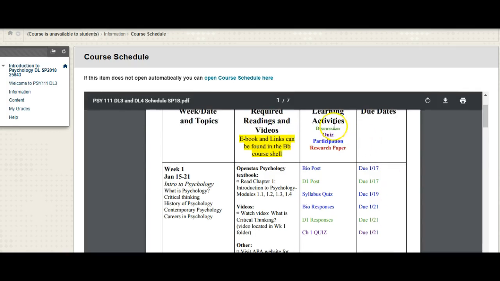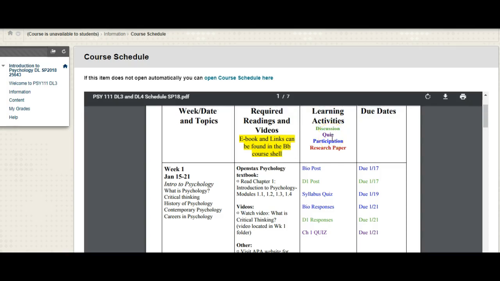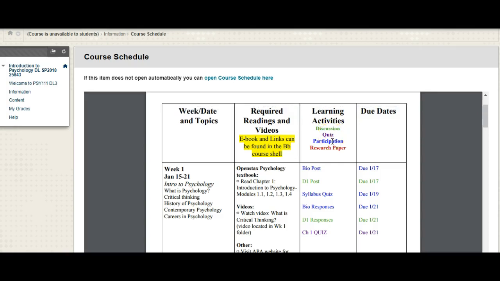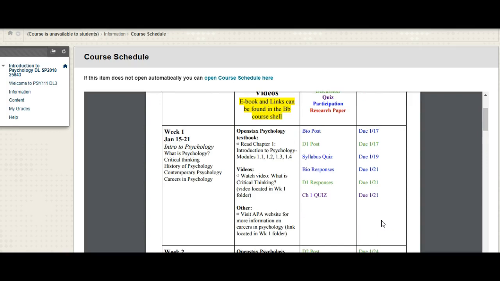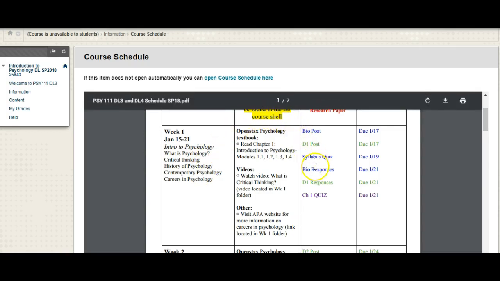As you can see, the learning activities are color-coded, and you'll see that discussions will always be in green, quizzes will be in purple, participation assignments will be in blue, and anything pertaining to your research paper will be red. And next to these learning activities are the corresponding due dates. As you can see, we have a pretty busy week 1, so make sure that you stay on top of your readings and on top of your assignments and ask any questions that you may have.